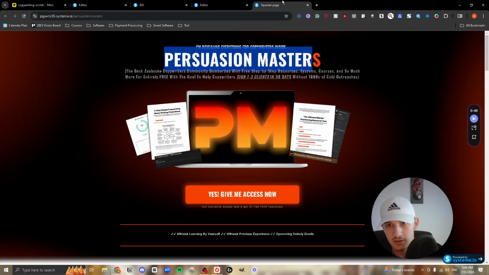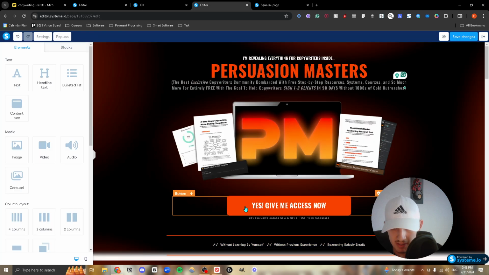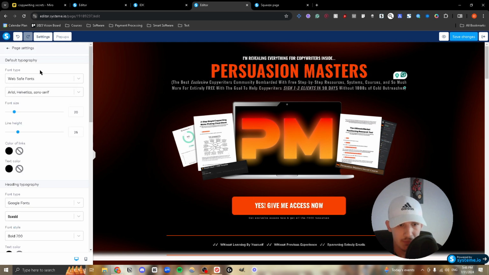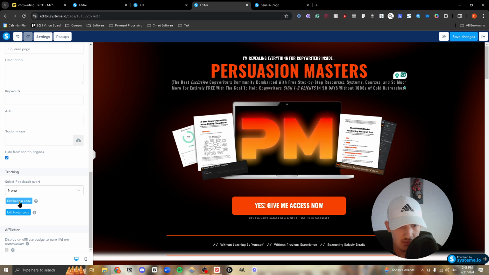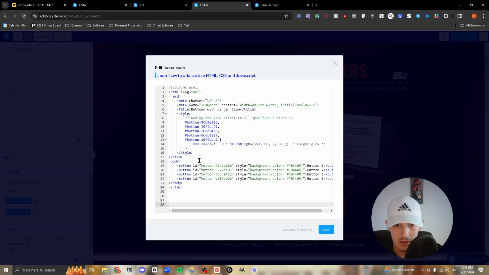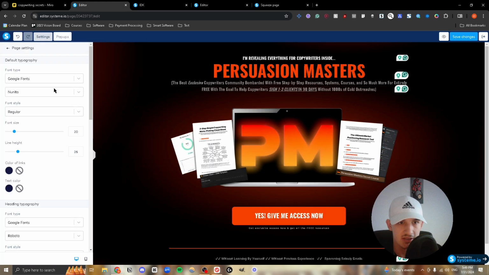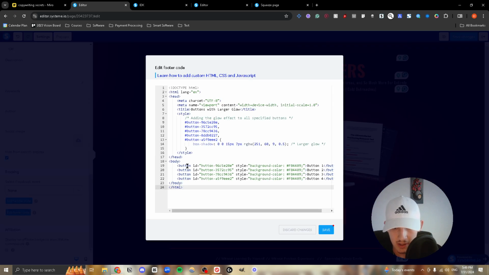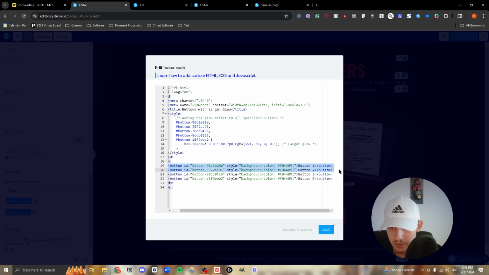The way I did it, I'm going to give you the code as well in the description. I went to settings right here at the top, to edit header code, footer code, sorry. Okay. And these are the buttons. If I were to copy this and go here, settings, edit footer code, I'll paste that in here. Now we don't have these buttons, so what I want to do is remove all of these buttons.